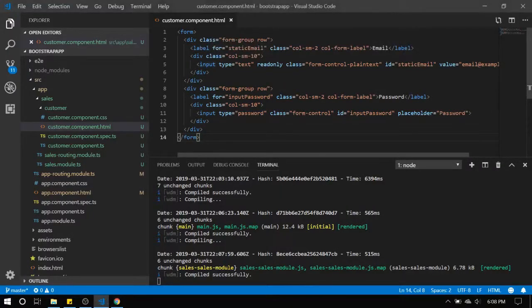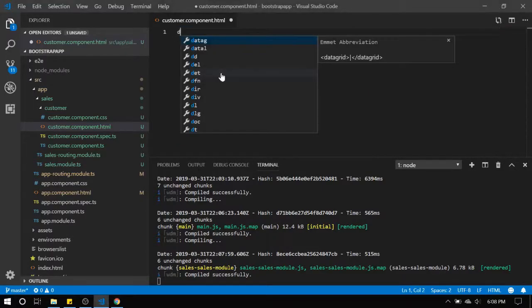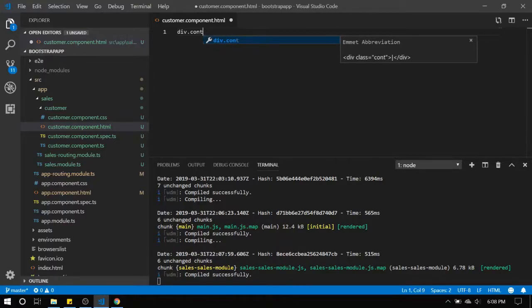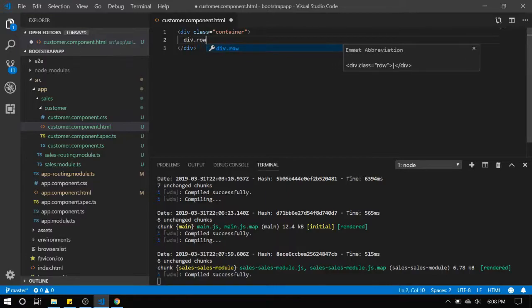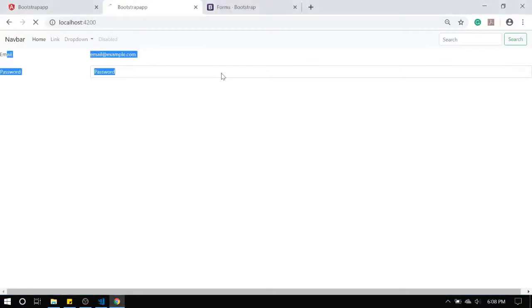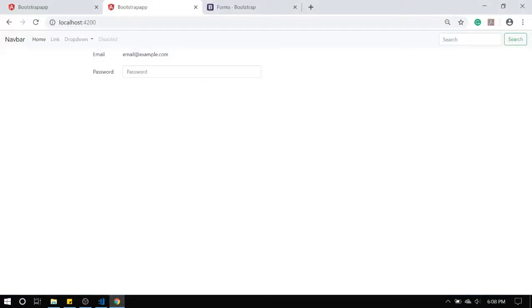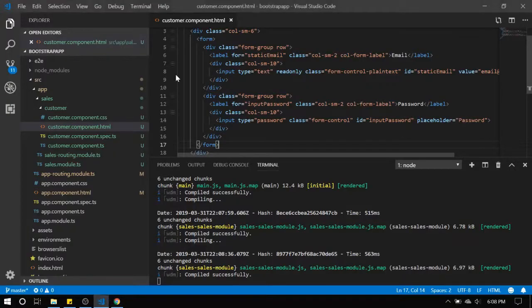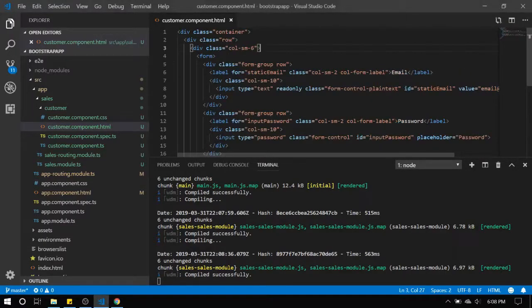I can do another thing. A div with dot container is a container class. Within that I will define a row, and I can place a 6 column div, and I am placing these HTMLs over there. We'll see how it looks. Now this form looks pretty good, and we can also give a heading.